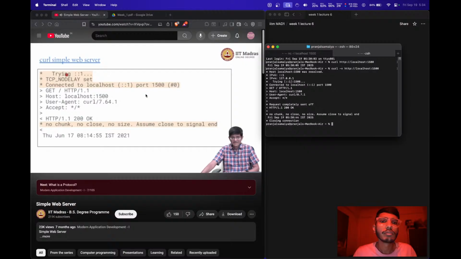So as you can see, what it says is it's trying "::1". This, by the way, is an IP address, but unlike the format that I mentioned earlier, which is just 4 numbers separated by dots, this is actually something called an IPv6, the version 6 address. For now, you can just ignore it. ::1 means localhost, means your own machine.